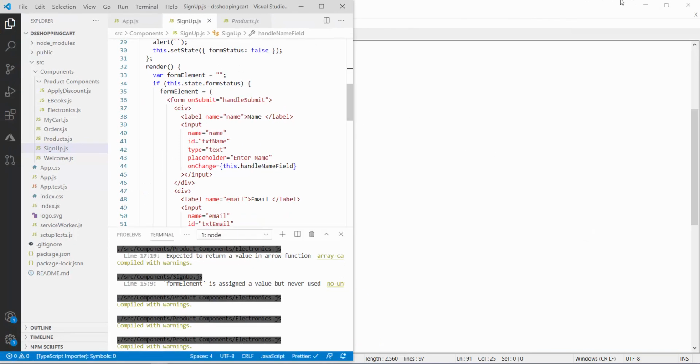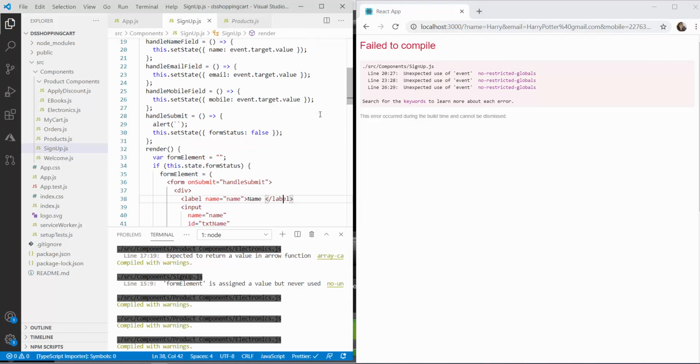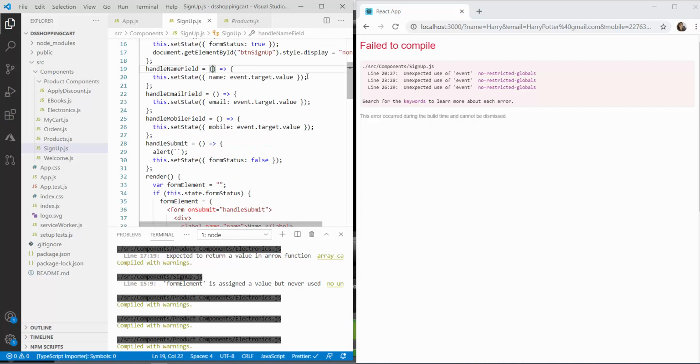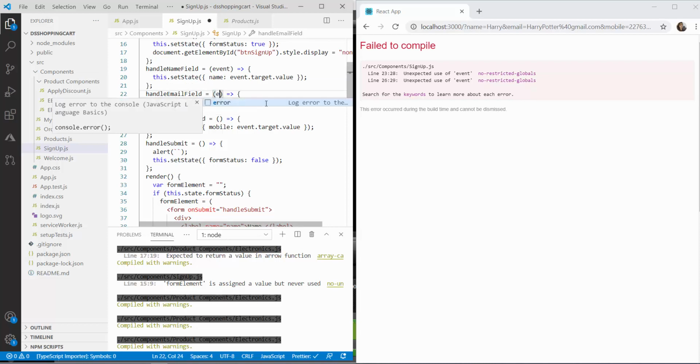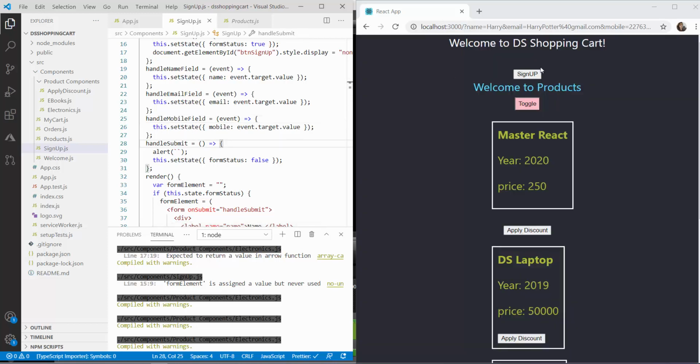Now let us check our... Okay, we are getting an error. Why? Because here we should have event. Let's check. Yes. So we have to pass the event as the props. By default, on change functions will be passing the event, and we have to have it as a parameter over here. Fine, now it's gone.